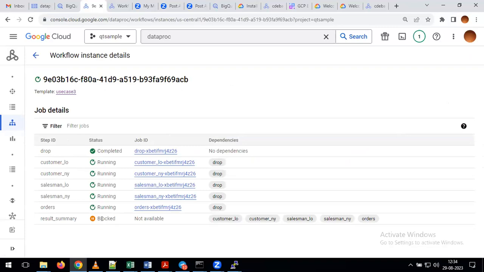Sir, what does this drop mean in the dependency? Yeah, you want to tell me what is the meaning of drop? Someone is asking the question, what is the meaning of this drop? Other people, try to give the answer.